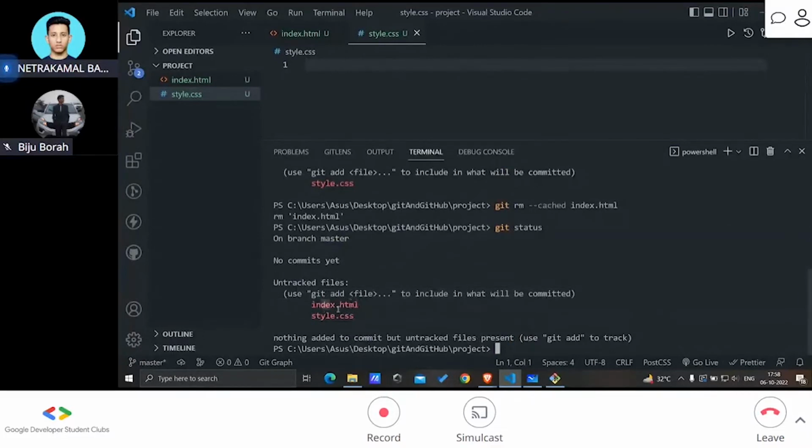So index.html has not been tracked by Git anymore. Now see, the icons have already changed. Like this is untracked now. This is also untracked.